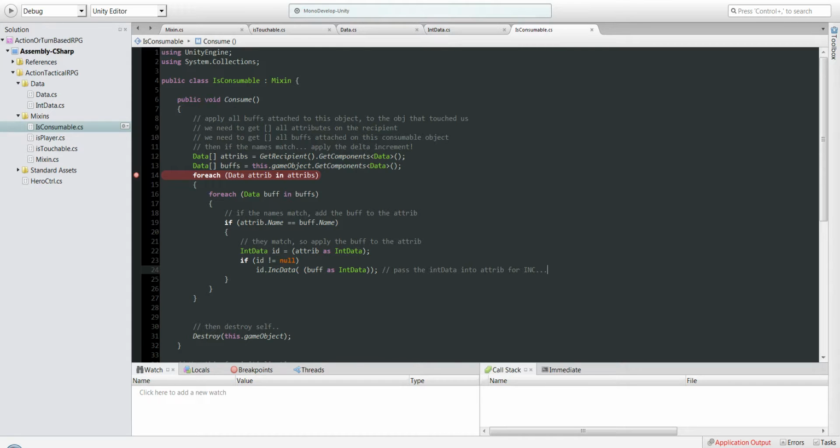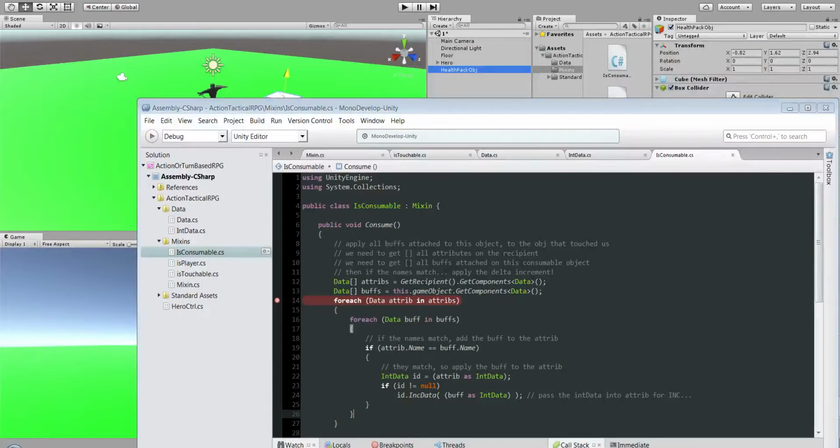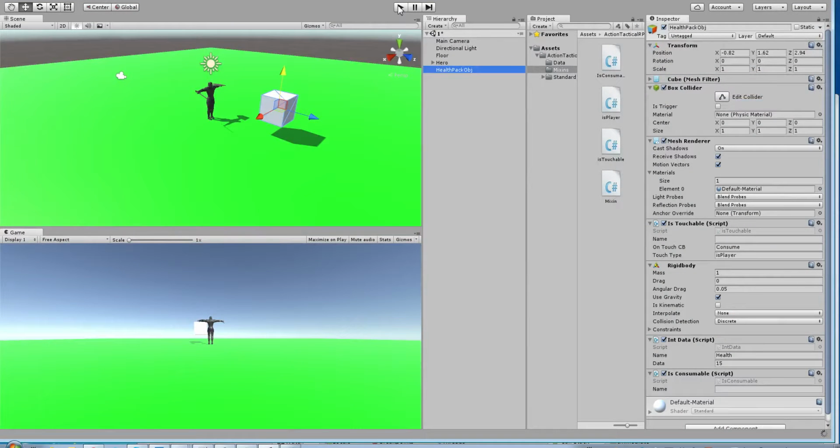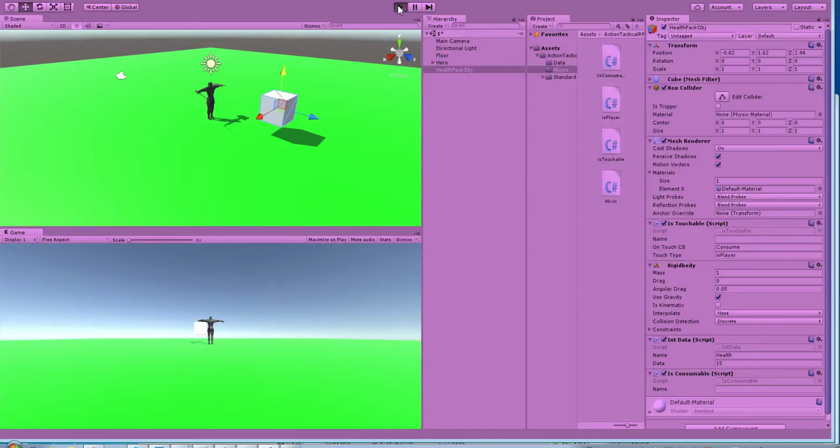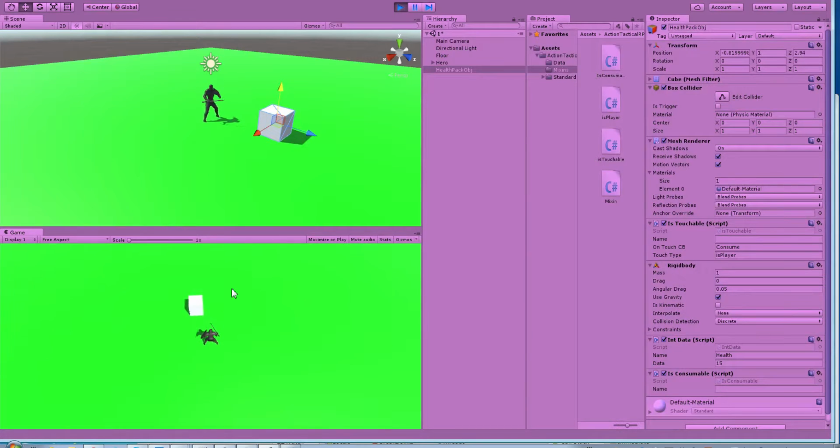Why are there double brackets? One's for the upcast and one's for calling inc data. So I'm calling the increment data method on this int data component, and I'm passing it an int data, which is an upcast of buff, because buff is a data. See what happens. Odds of this working? 0. Let's see for better than 0.